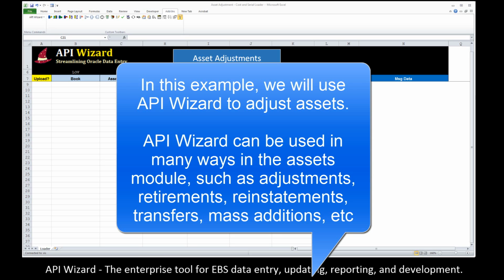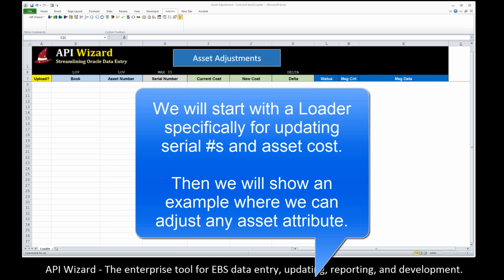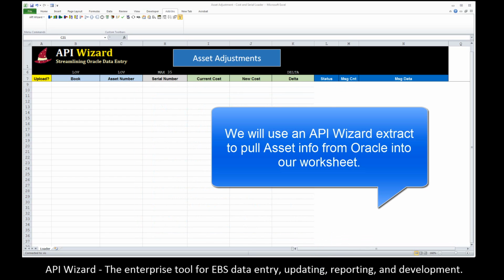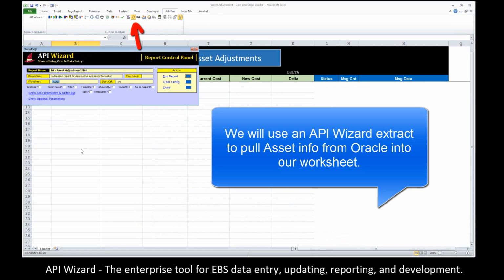In this example, we'll use API Wizard to create fixed asset adjustments. API Wizard can do multiple things in the asset module, including additions, adjustments, retirements, reinstatements, transfers, and so forth. We're going to show two loaders in this example. The first one is going to be a very granular or purpose-built loader, which basically allows you to update asset serial numbers and cost. And then in the second example, we'll use a more comprehensive loader.